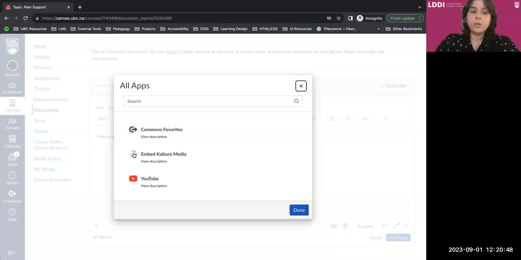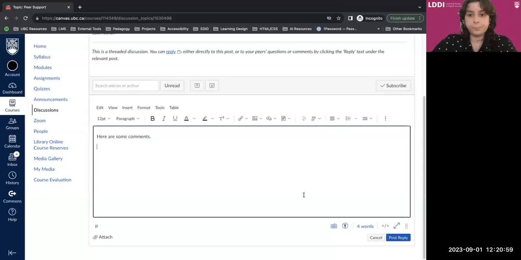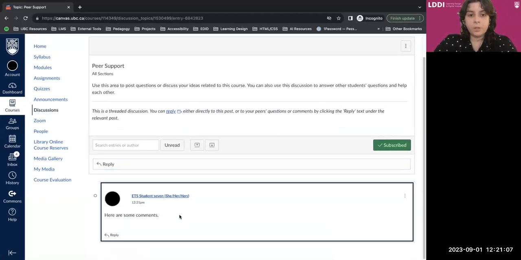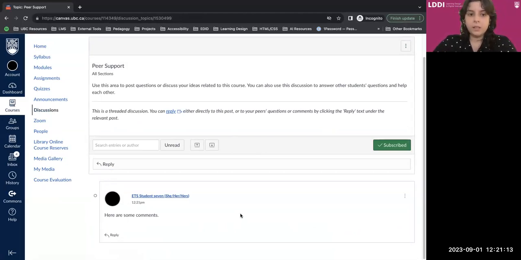If you're using Kaltura, which is a video hosting site that is specifically available for UBC students and everything is hosted in Canada, you can definitely upload pieces from Kaltura as well. And so then once I'm done with my post, I would select post reply in the bottom right-hand corner. And so now I have a lovely discussion post here. If I wanted to comment on my peer, I could also do that.